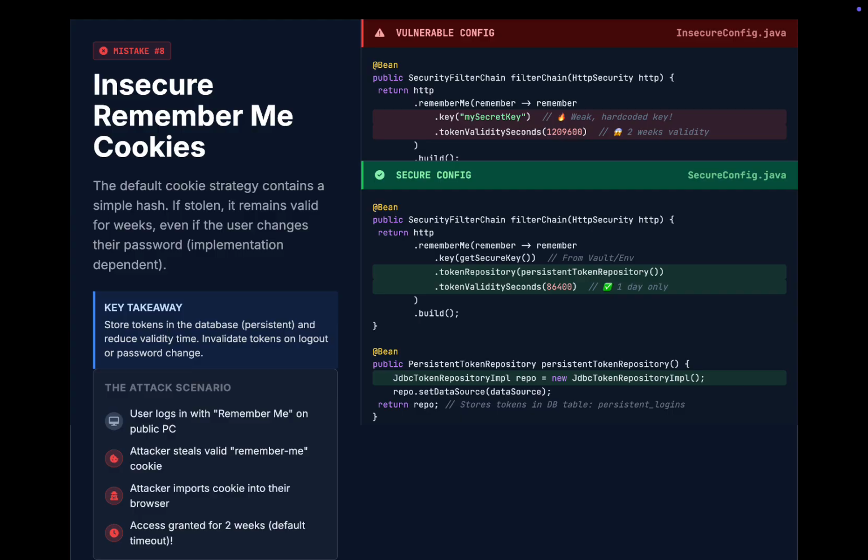With the JDBC token repository implementation, each Remember Me token is stored in a database table with a series ID and a token value. When a user uses Remember Me, the token is validated against the database. If the token is stolen, you can delete it from the database, immediately invalidating it.